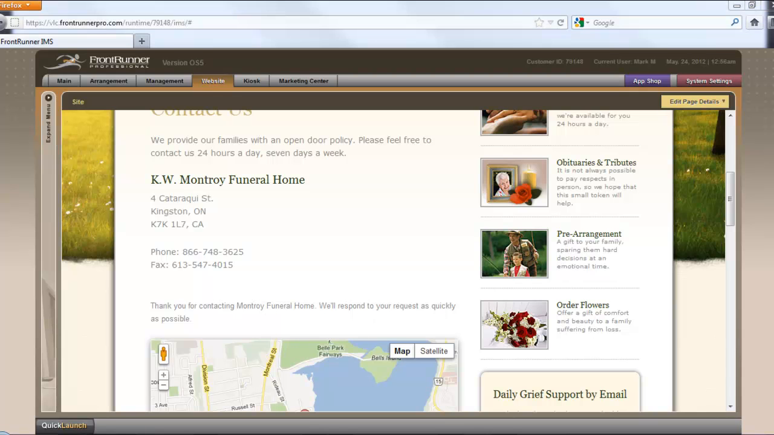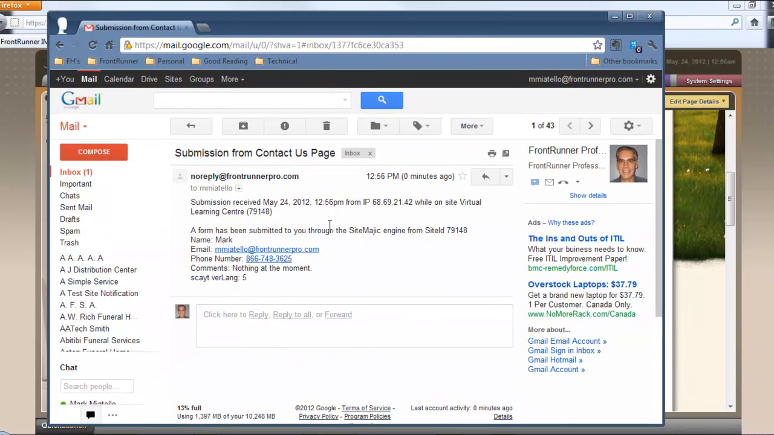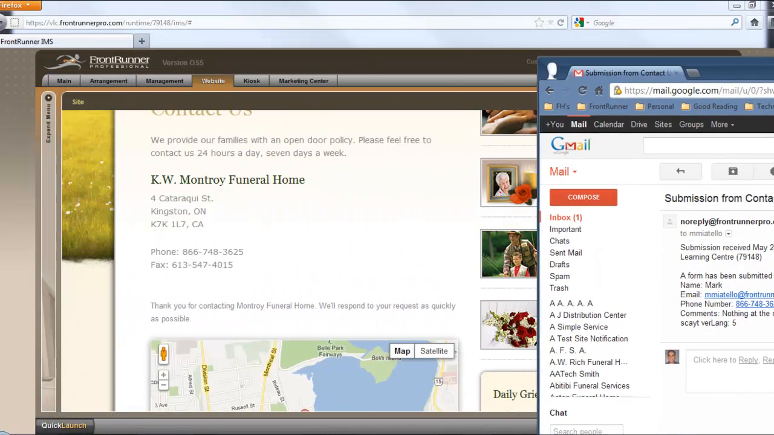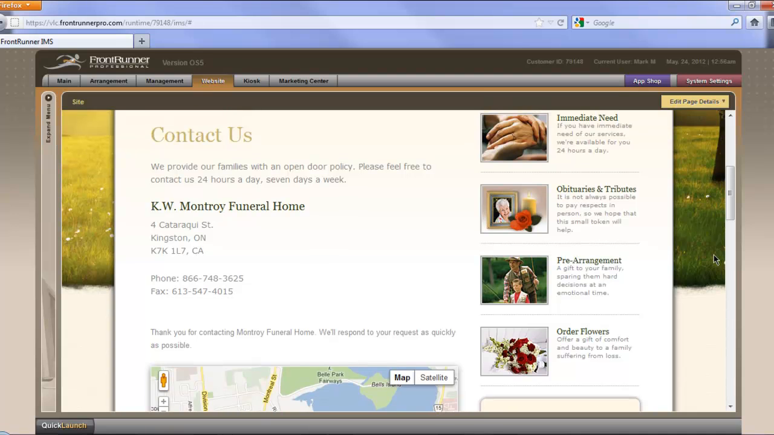To show you, because that email already arrived in my email box, that I did receive this submission. So a form's been submitted to you through the Site Magic Engine. Name, remember I put in Mark, my email address, phone number, and nothing at the moment. So you can see how quickly that does work. Should someone contact you, you're going to get notified pretty quickly. And that's how easy it is to build an email responder form on your site.